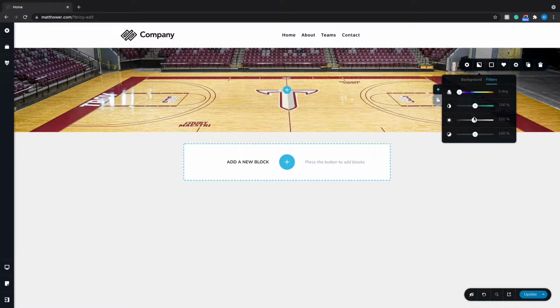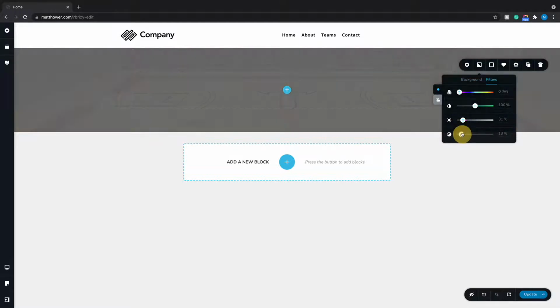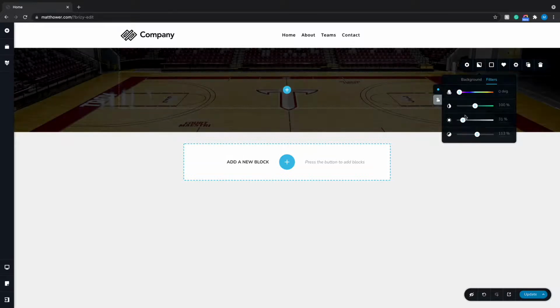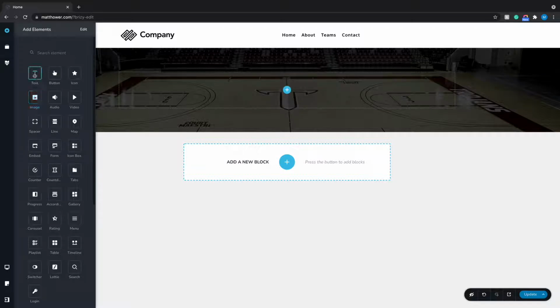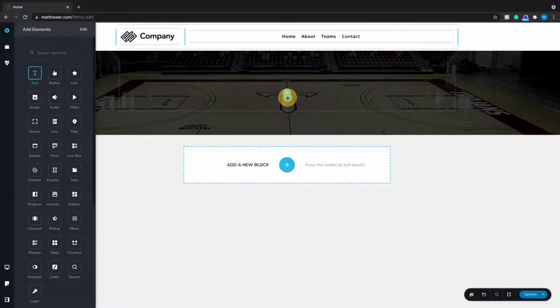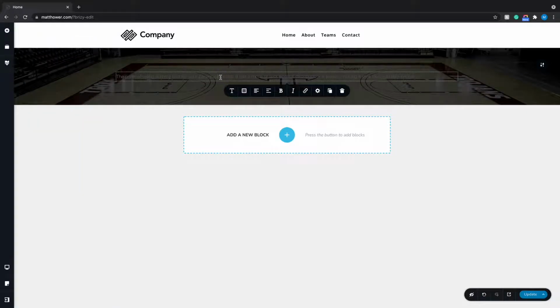I can change some filters here if I wanted to take it and make it a little darker or a little more contrast. Maybe I want to take the color away there. Maybe I want to make it a little bit more like a blue haze. I don't know. A little red there. You get a lot of options. Then I want to add an element in here. And the element I want to add is text. And it's going to come up with just basic default filler text. I'm going to write welcome to my team's website.